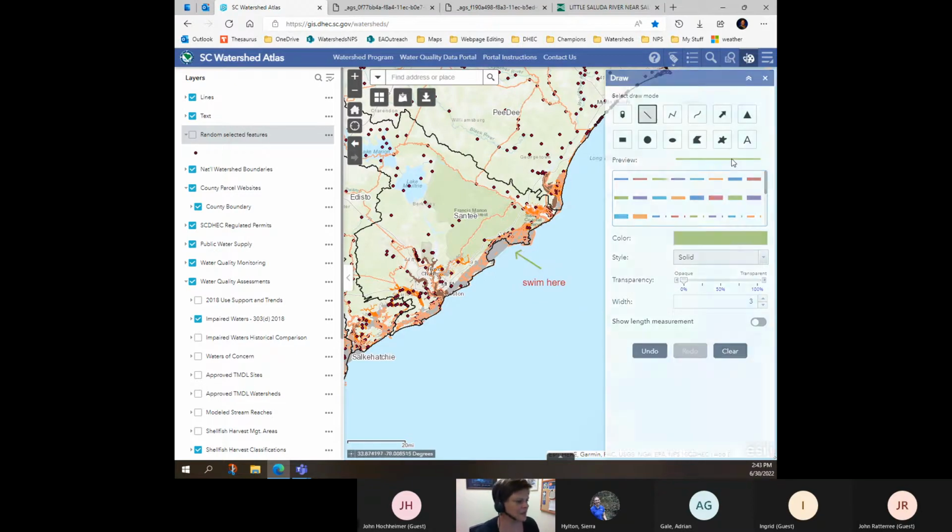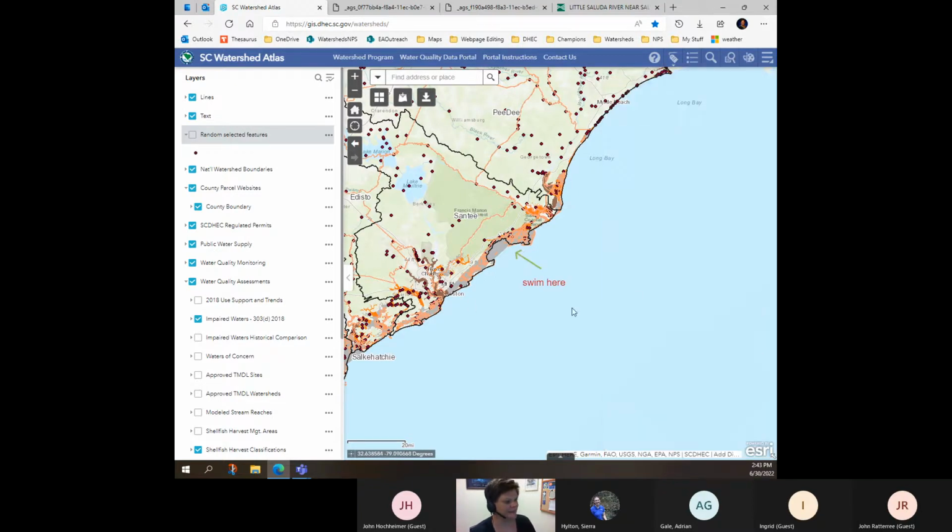Okay. So you see I've got my extent, and this extent is how I'm looking at the map right now. I've got a few features turned on. So the features are impaired waters and counties, and the shellfish harvesting classifications, which I know doesn't necessarily apply to y'all, but just so you can see all the different things that this can do.